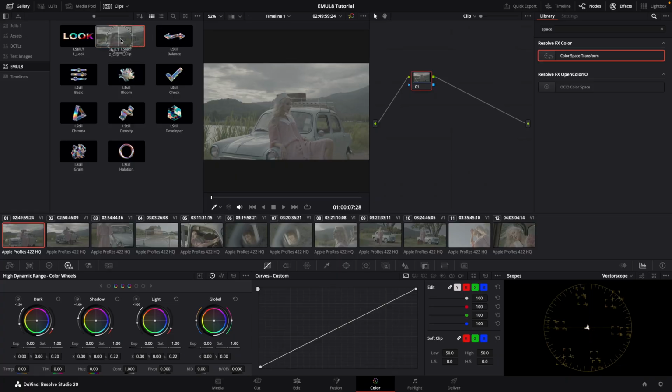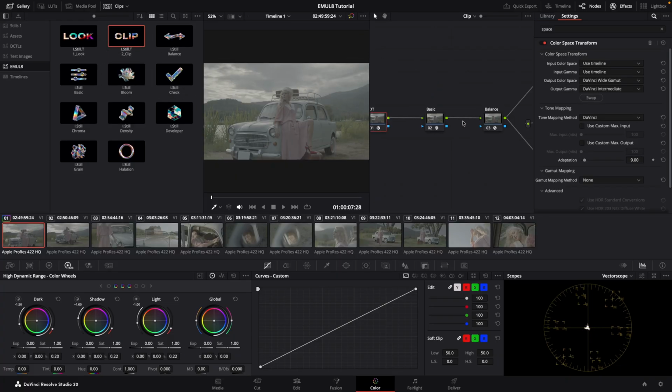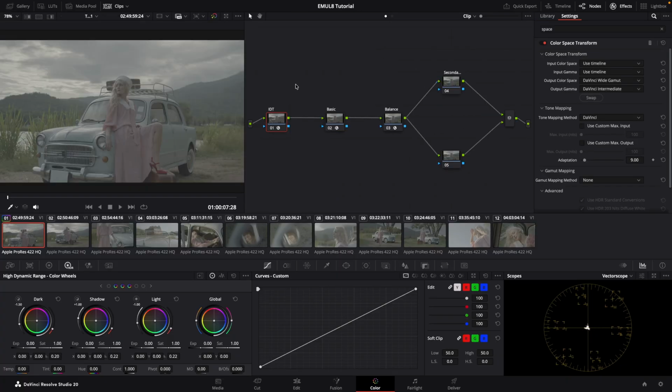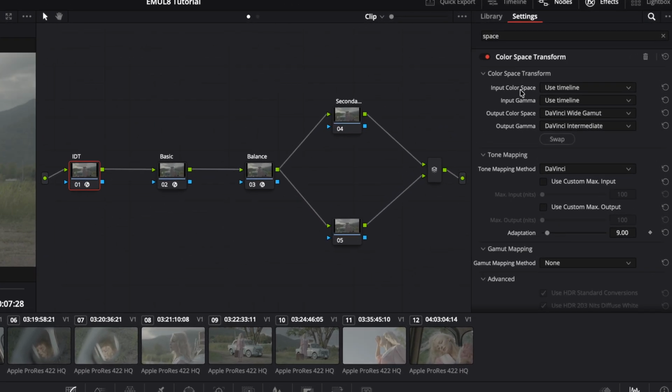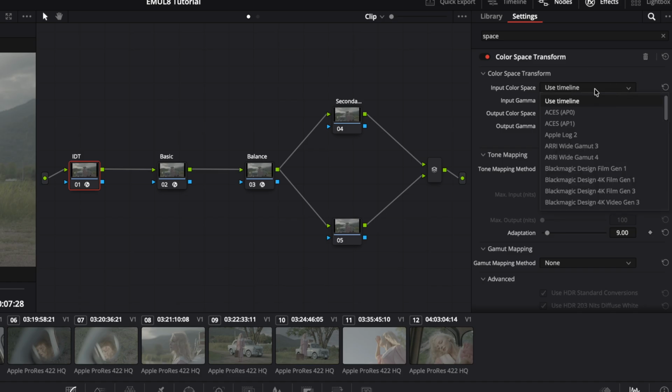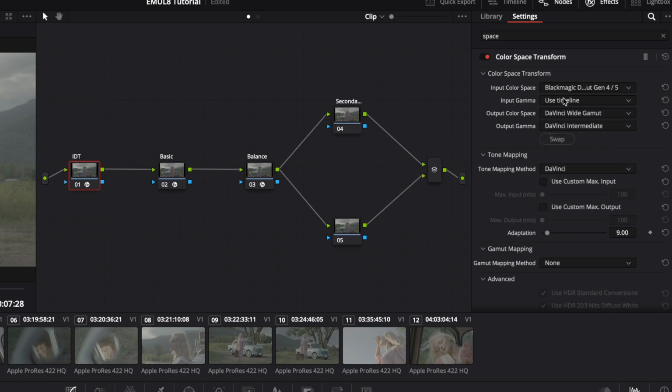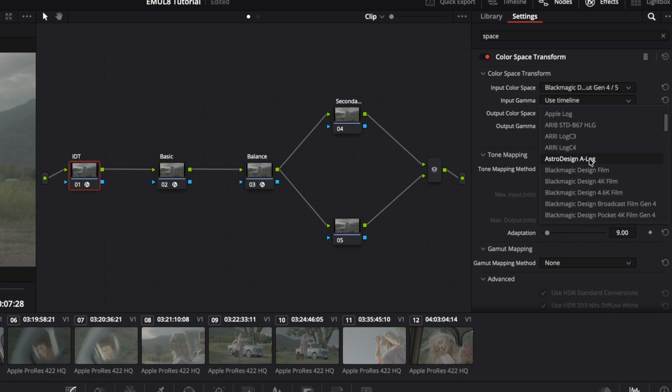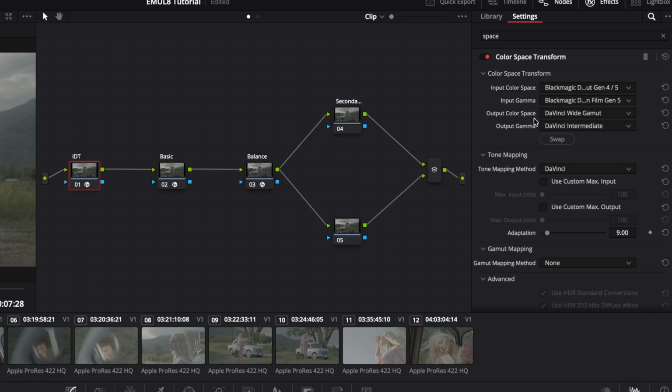To finally start grading with EMUL8, drag and drop the clip power grade into your node panel here. Now I get rid of the gallery, and the first thing we need to do is select our input color space and our input gamma. In my case, this footage has been shot with a Blackmagic camera, so I need to select Blackmagic Design Wide Gamut Generation 4 and 5, and also Blackmagic Design Film Generation 5. The output color space is set automatically to DaVinci Wide Gamut, DaVinci Intermediate. It needs to stay this way, don't change this.